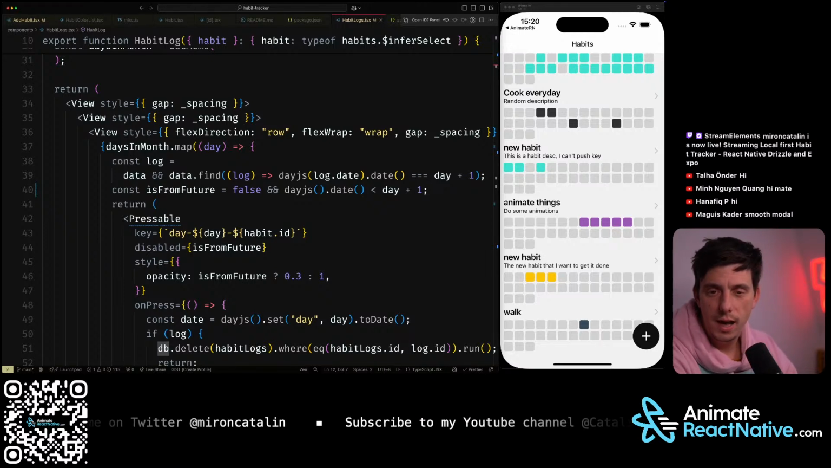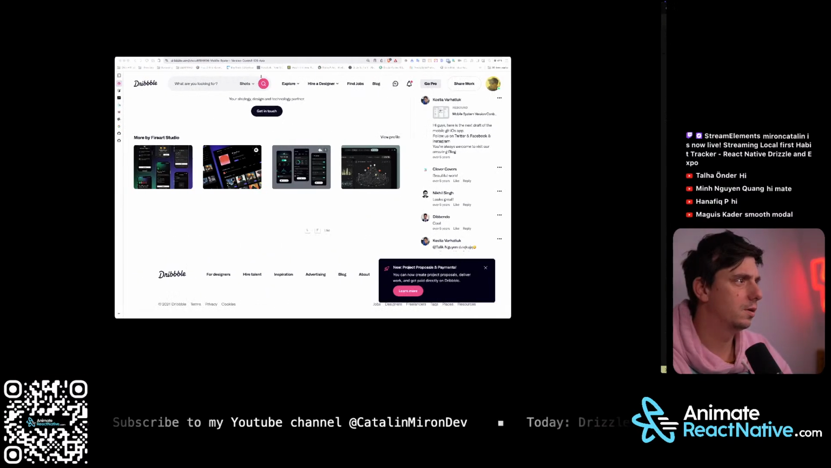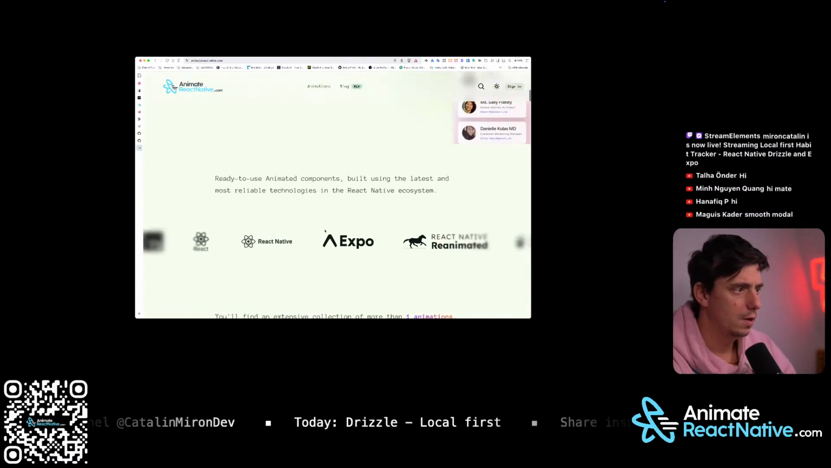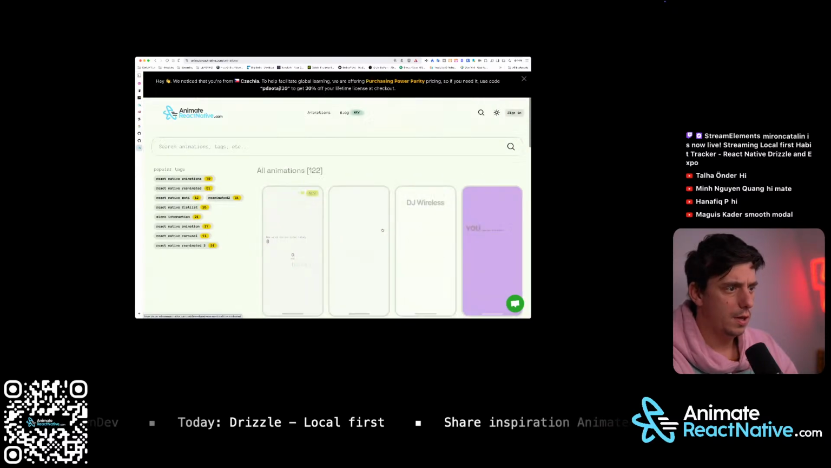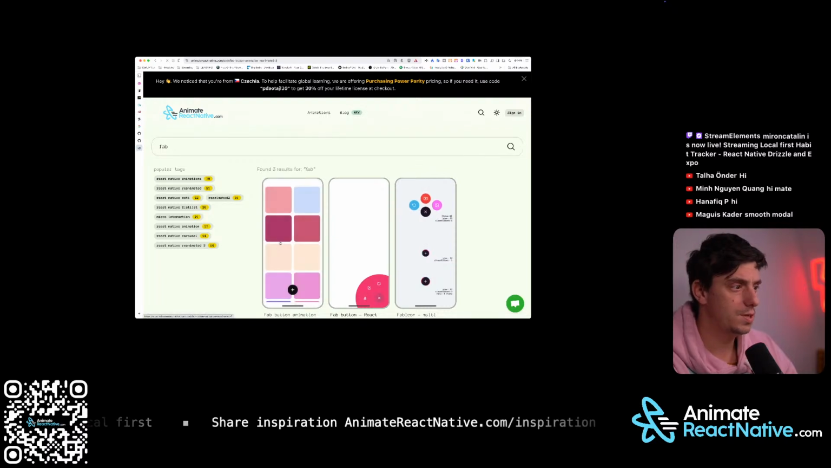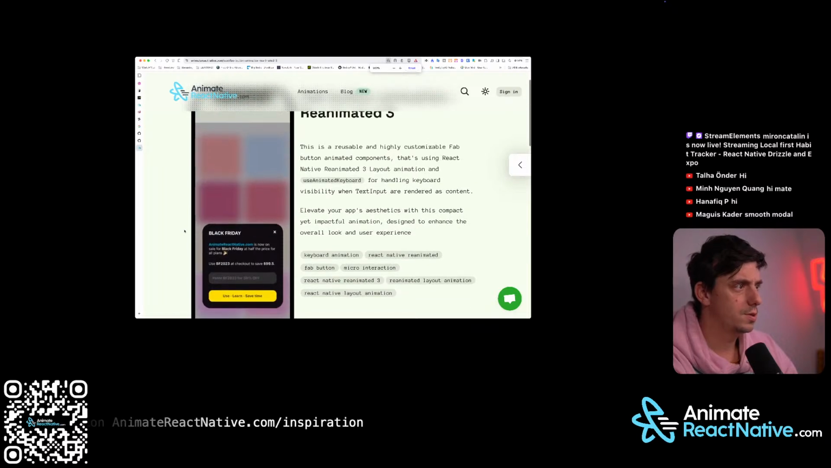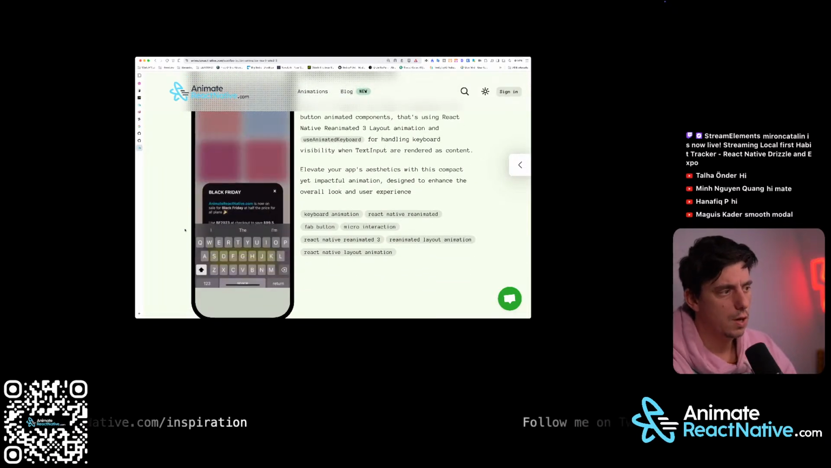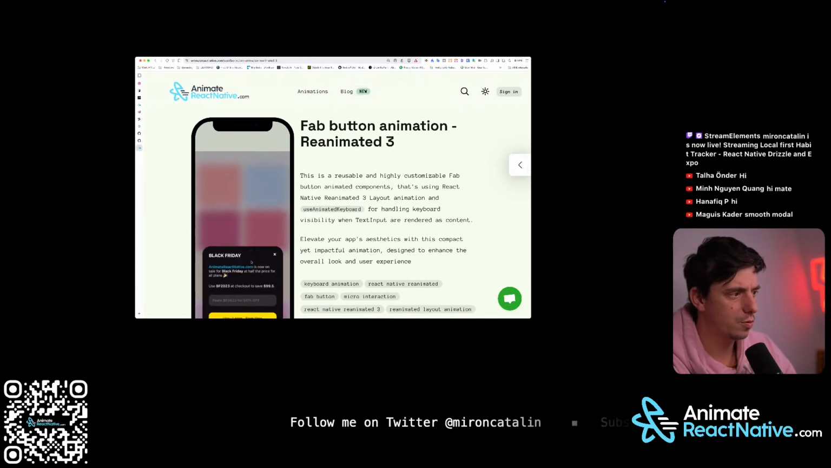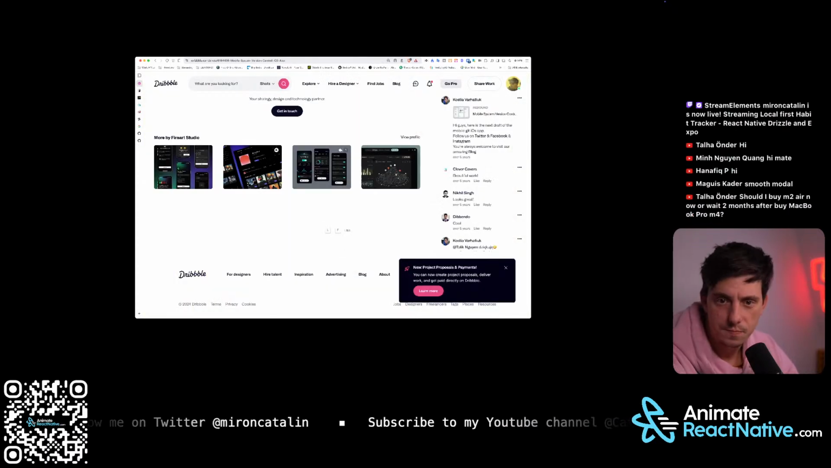Smooth modal. Yeah, thank you very much. This is actually available for you on animatereactnative.com. So this animation, if you check the last live stream, is exactly the animation here. This is the animation that we were using. It's quite customizable, and it also has support for keyboard navigation and so on. Pretty nice.